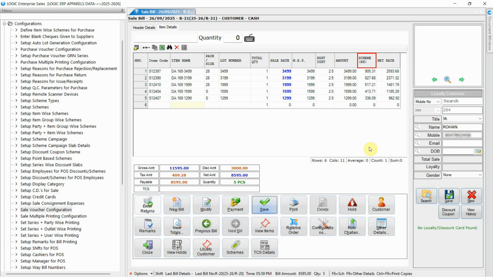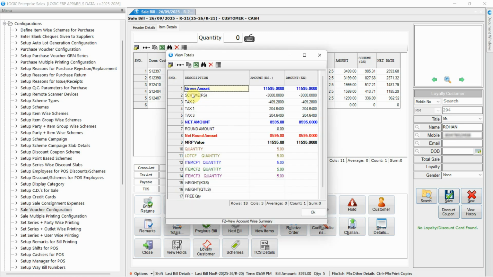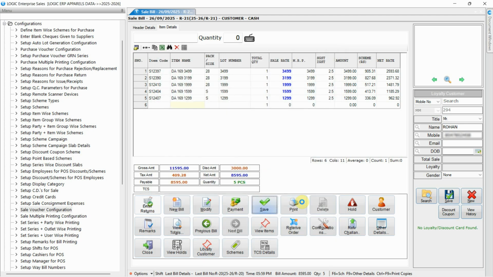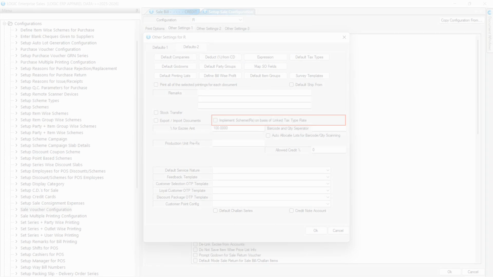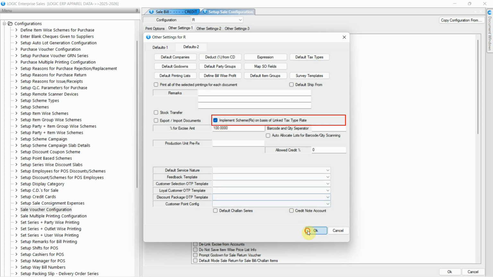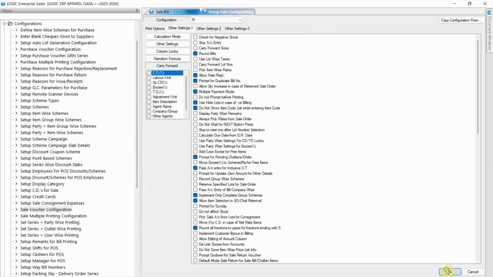As you can see, since the feature is disabled in the configuration, the scheme amount is proportionally distributed across all items based on their rate and quantity, rather than being applied to only higher MRP items to reduce the applicable tax rate. Let's return to the sale voucher configuration, enable the feature, and then observe its functionality during billing.